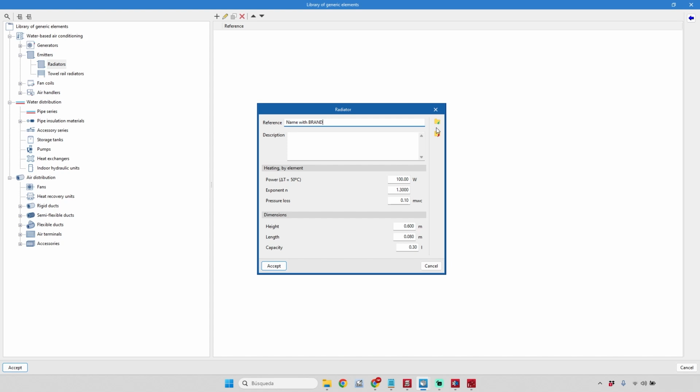Maybe you are working with a specific situation that is not part of those brands, so it's another brand or it's something specific from the region that you are working. So here you can also create generic elements and save them to your library.